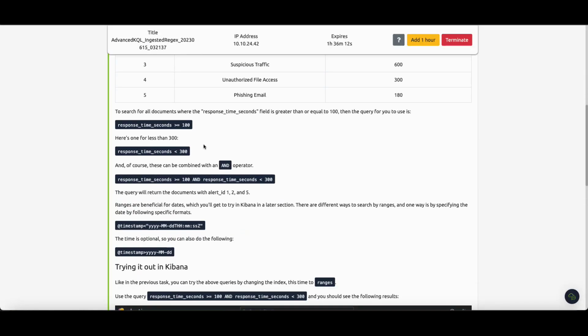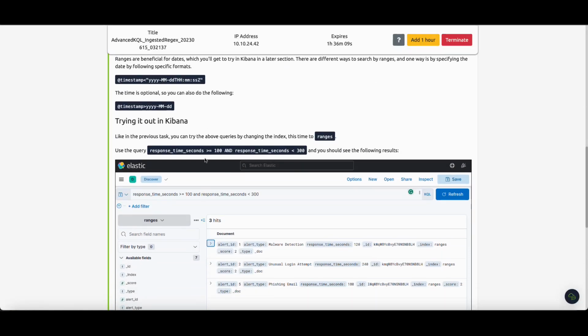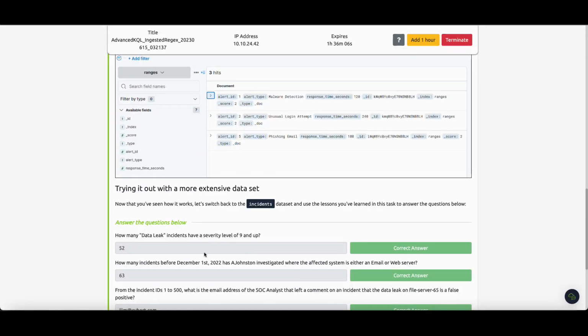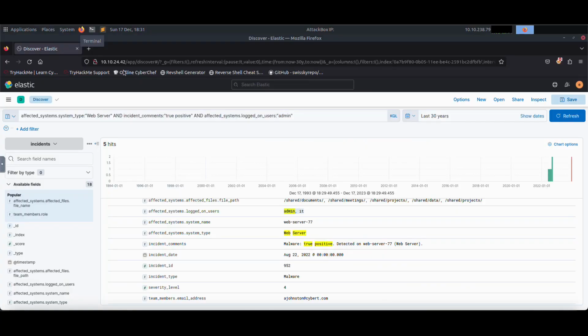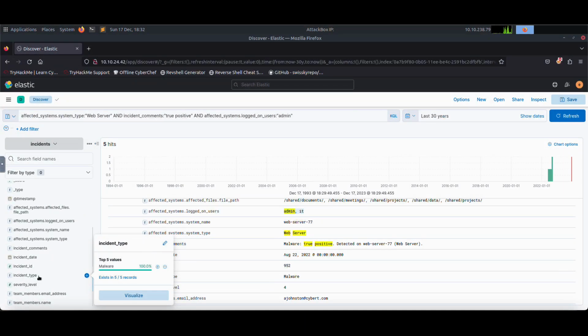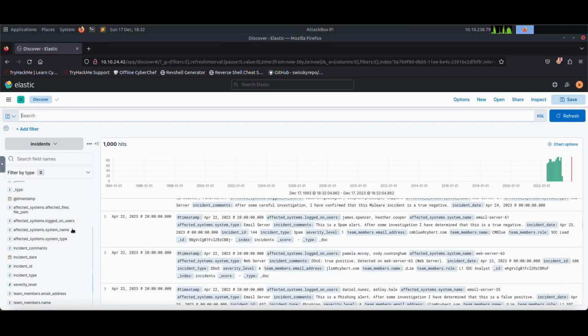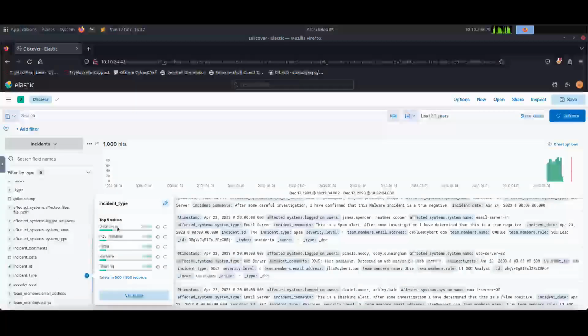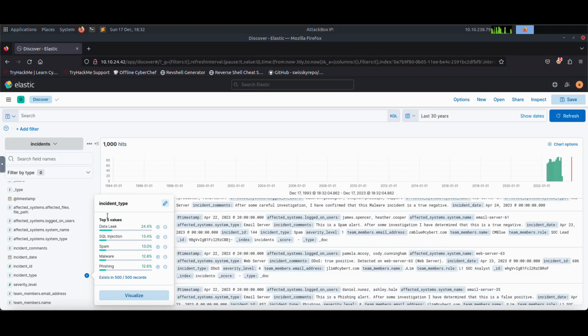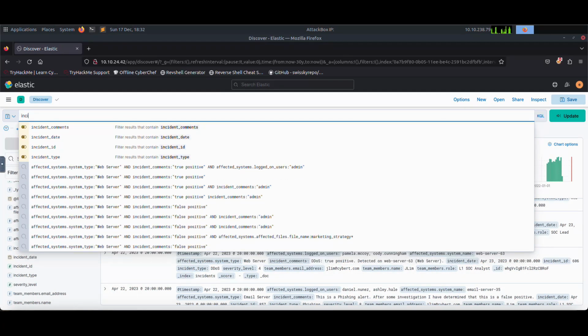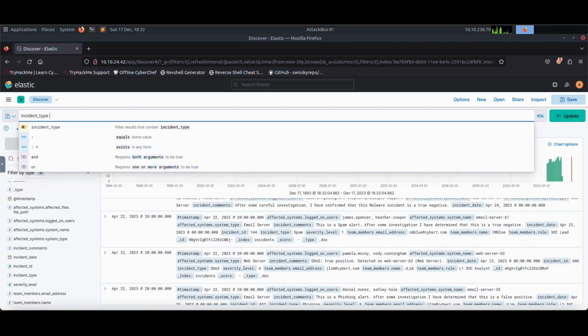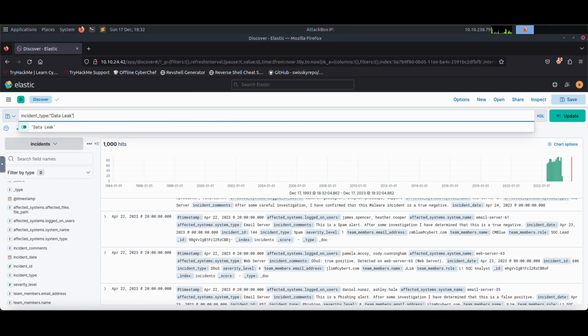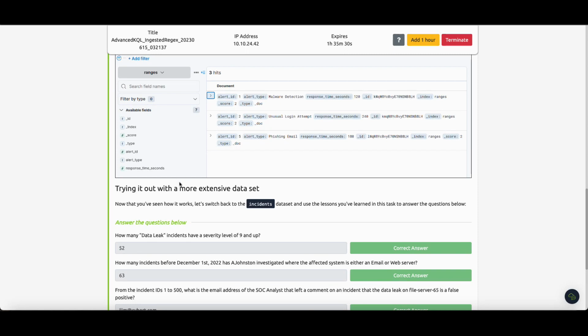Range queries allow... Okay, this part is about range. And let's just go to the questions. How many data leak incidents have a severity level of 9 and up? So data leak, it is, I think, incident type. I will delete all the queries here because I want to see all the incident types. And now, as you can see, yes, it is incident type. So first of all, our incident type has to be data leak. Okay, and then what is the second option?